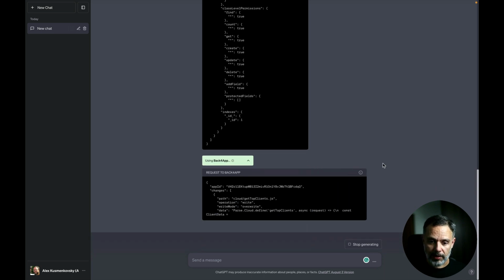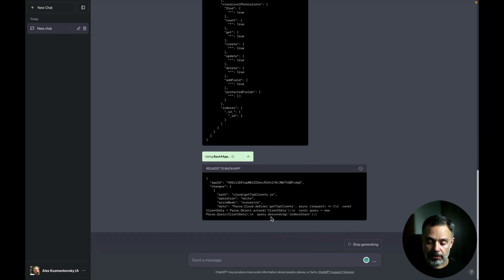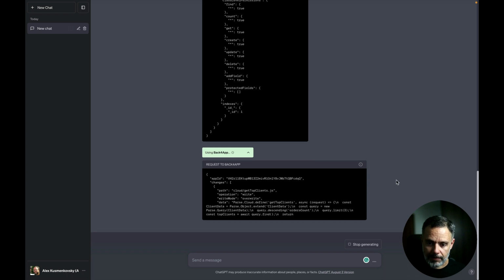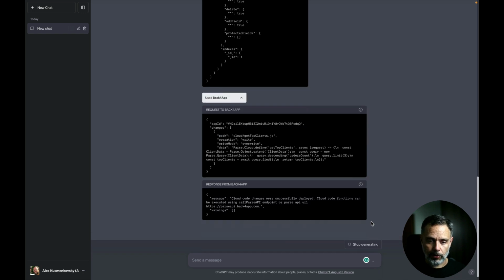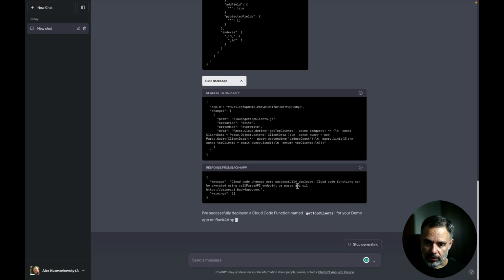And probably now it's going to write a new Cloud Code function. It's going to call it get top clients. And it's going to create a query and order descendingly. But let's wait for it to publish it on Back4app and see how it's going to deliver the code. So Cloud Code changes were successfully deployed.